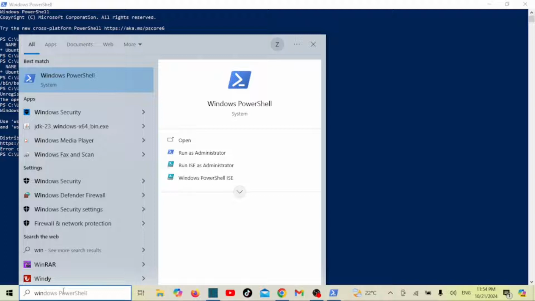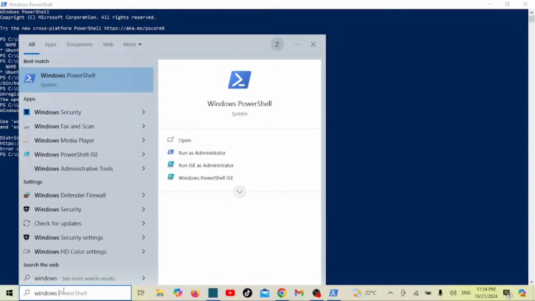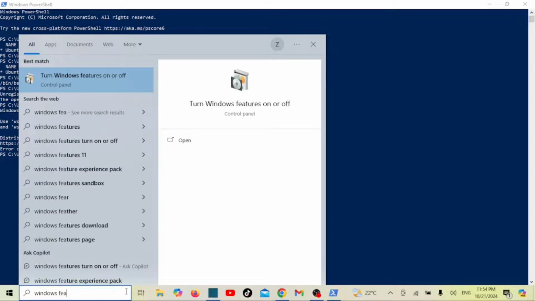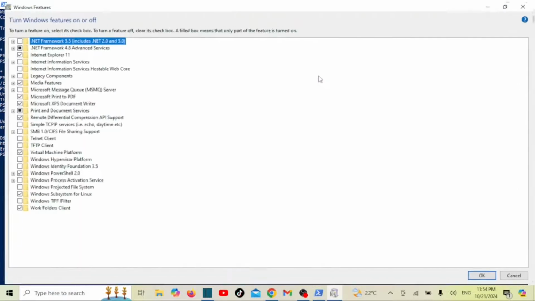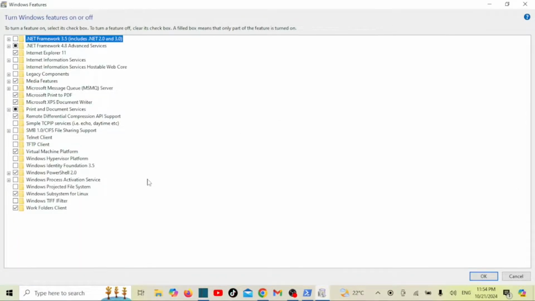Next, disable Windows Subsystem for Linux. Open the Start menu and search for Turn Windows Features On or Off. Scroll down and uncheck the box next to Windows Subsystem for Linux. Click OK and restart your computer when prompted.